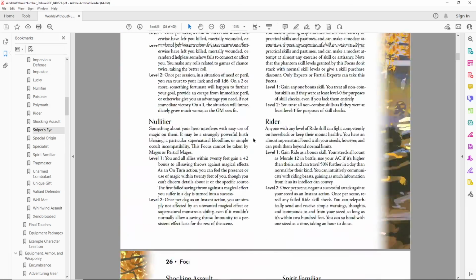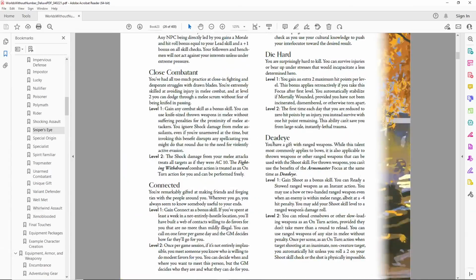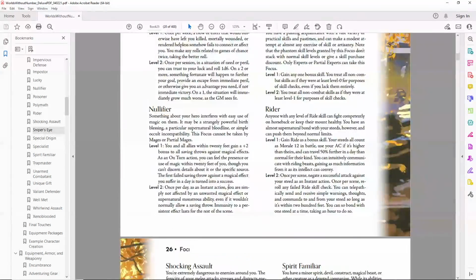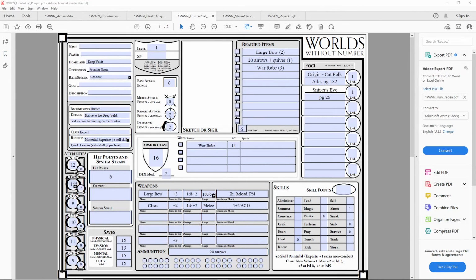The other sort of ranged focus in here is Deadeye, but I've decided to go with Sniper's Eye because of that execution attack. It's very hunty to me. A hunter does an execution attack. And so they have the sniper's eye, and also cat eye. There's a lot of cat stuff here.